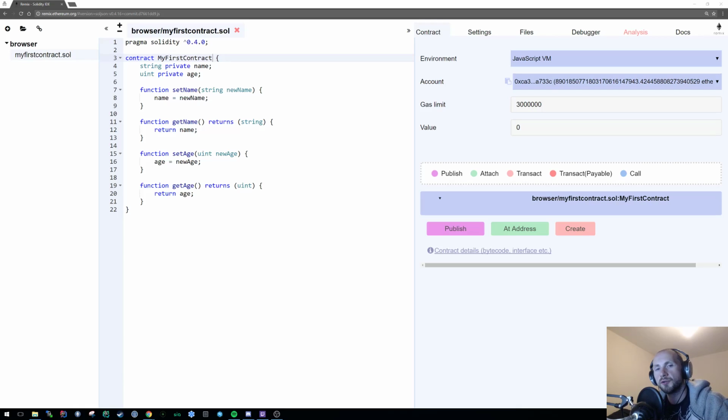Now, in our first tutorial, we covered the very basics of a Solidity contract, as well as very simple getters, setters, and member attributes. In this tutorial, I'm going to go into inheritance within Solidity.